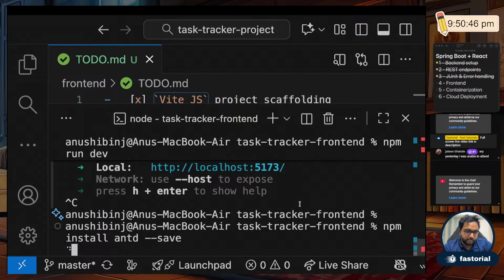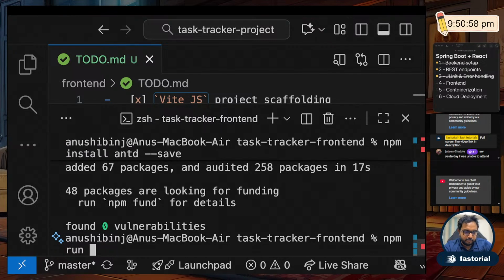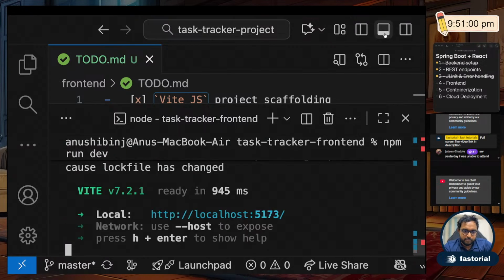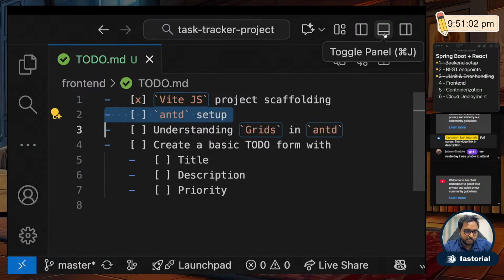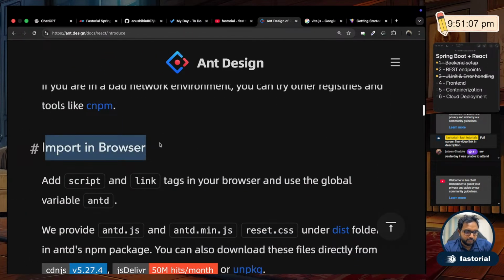Okay, that's taking some time. Actually, Antd is notorious for being a very big library. I think that's why it took time. Okay, so it installed all of that, and now I should be able to use Antd. I'll run npm run dev again. Oh, there is one more step we have to do. It will even say it here. So import in browser, right? I have to do this as well.